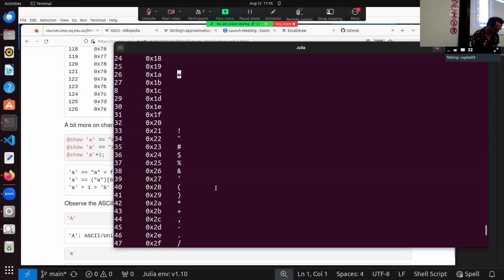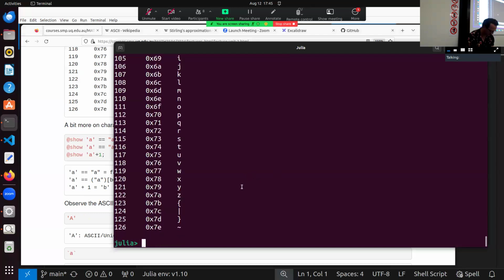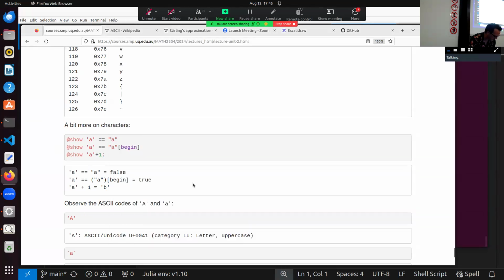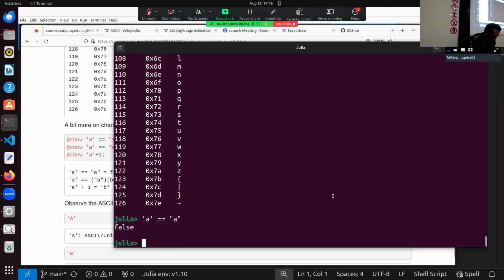Things to know: a char is not a string. So if I go, what's the prediction on what that's going to do? False. But yeah, I'm trying to see what they say. If I do the first one, what's that going to be? True. Yeah. So a string is an array of chars.